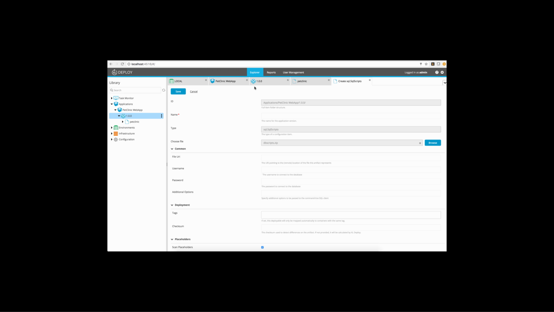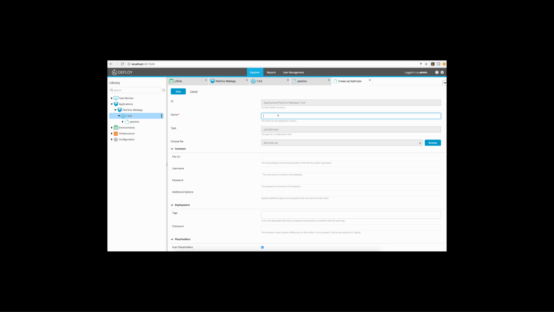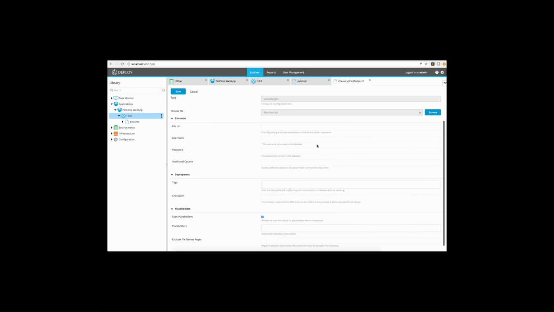So here I have that folder set up. That's what we're going to load. You'll notice again that placeholders, and I don't think there are any now in this file, is ticked, but if there were, we would discover them, and I will add my component.